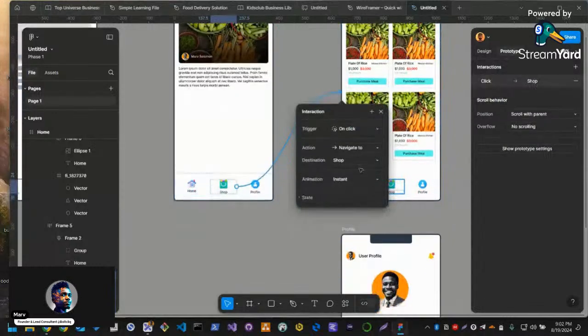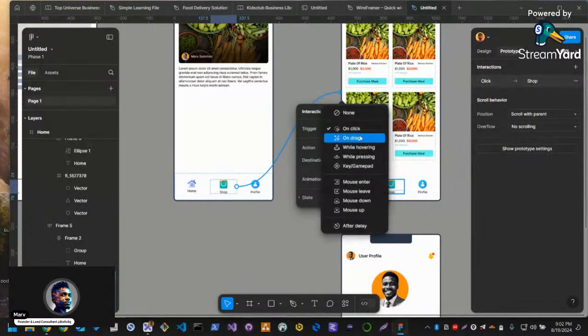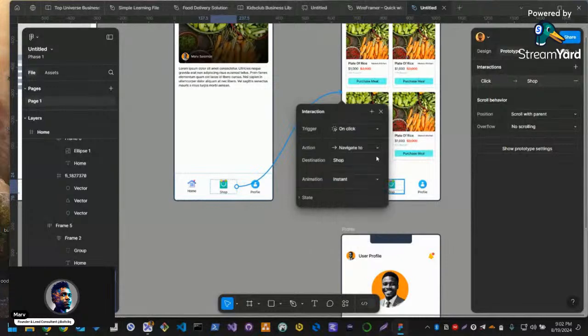This is the shop. You can set the interaction. How do you want this to be applied? Is it on click? Is it on drag? Is it while you're hovering? We have different options here. Is it after a delay? Let's just stick to on click so that it can be instantaneous once we click on it.